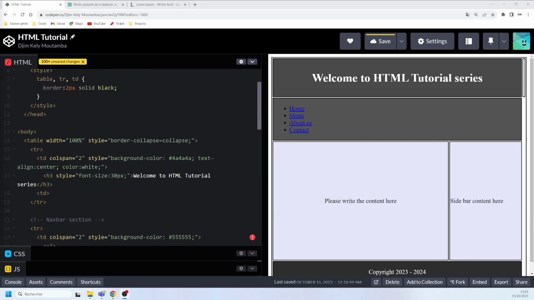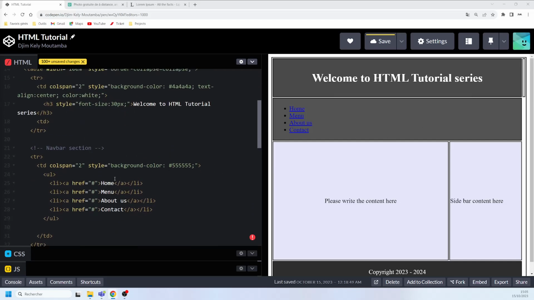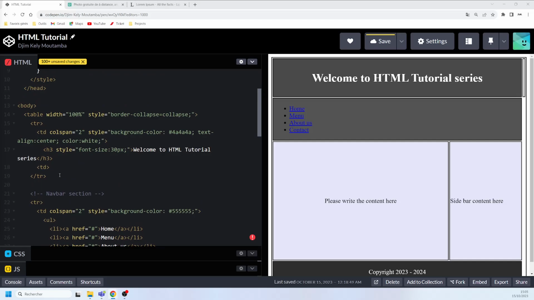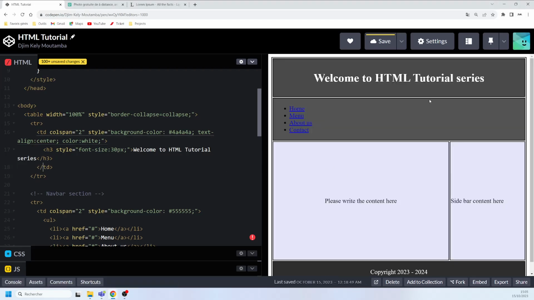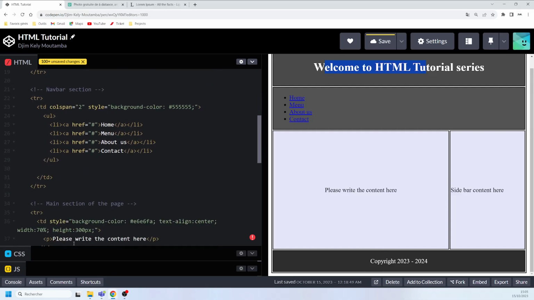All right, so there's something that is not showing correctly here. It seems like we have another cell here. Where did we go wrong? Yeah, I think it's here. We need to close the table data. If we close it like this, yeah, we don't have the extra cell. So we have our header, we have our navigation bar, we have the section, we have sidebar, we have the footer. You can add the summary and the details if you want as well.